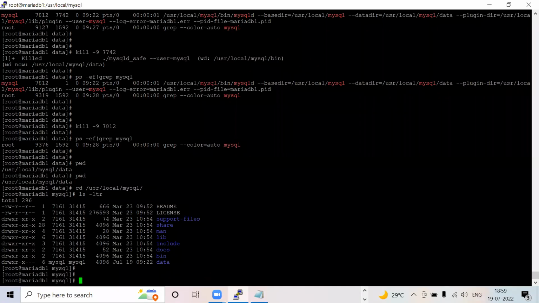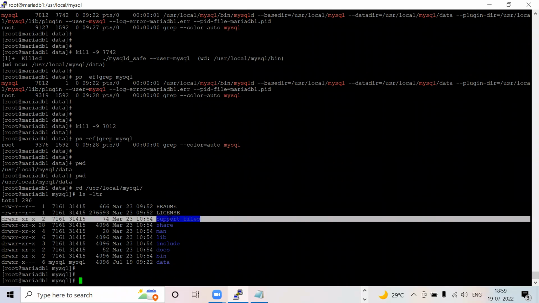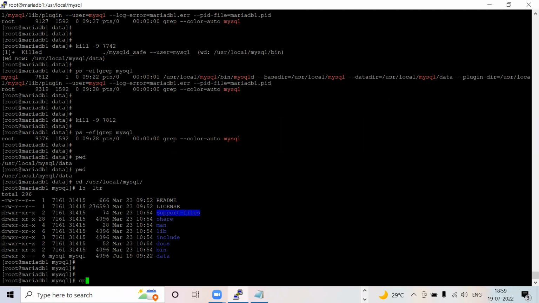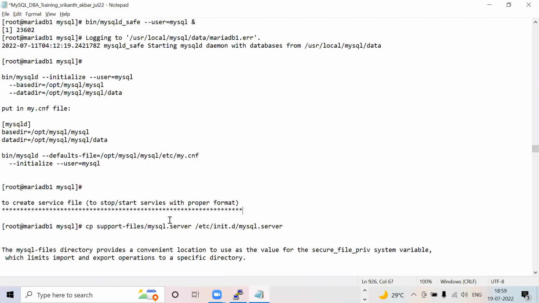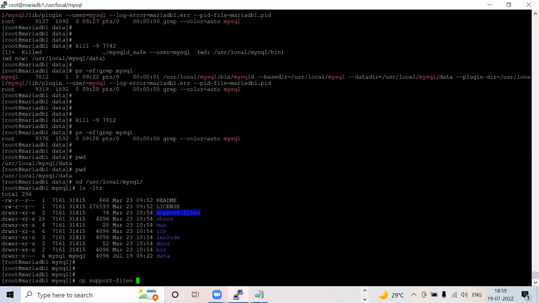Support files is there, right? This is the support files directory. You copy it with cp, this directory, support files. I have given the command here. In support files, you have one file, sorry, the mysql.server file. This will contain the services file.